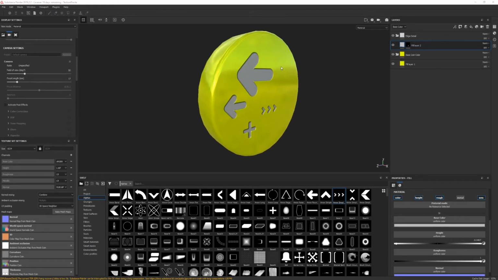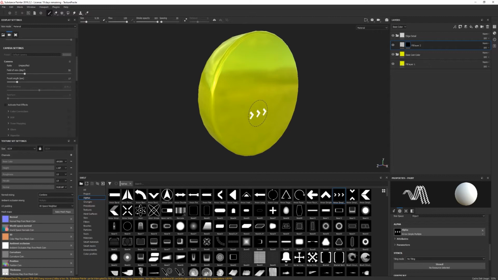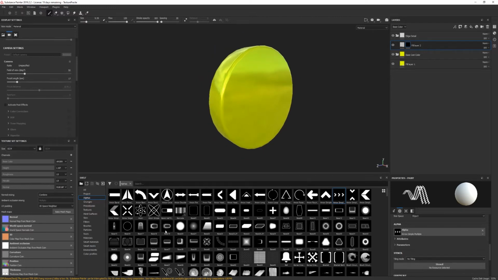So first, I don't want any of this detail. I want to clear it one more time. So I'll click on the mask and clear mask. So I want to go back to the edge detail. But say you don't have any alphas. Let me show you how to install some.